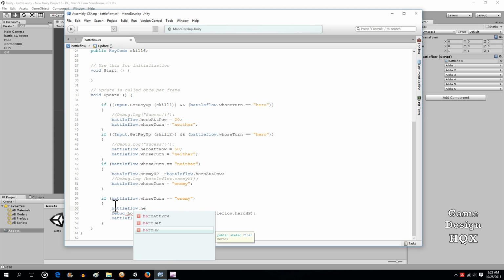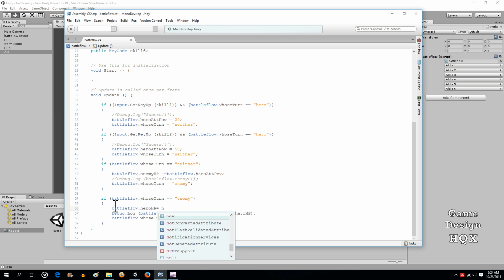So, since it's the enemy turn, we're reducing the hero's hit points, but we're not just going to reduce it by the attack amount. We're going to look at the hero's defense.